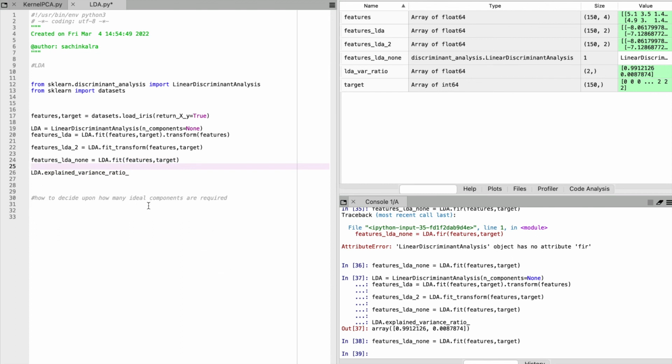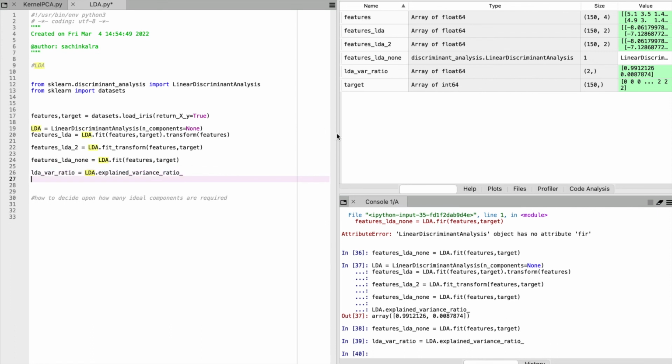Okay, when you set the components to None, you see it has automatically taken how many components would be required, that is 2. All right, so for two components, we've got the ratios as well. You can see on the console 99.09% and 0.08%.